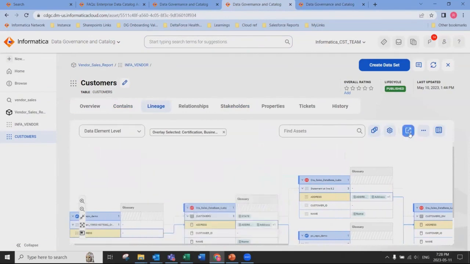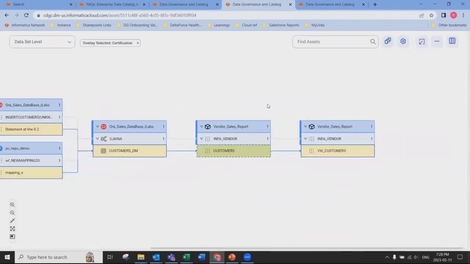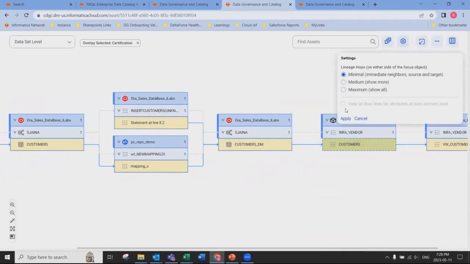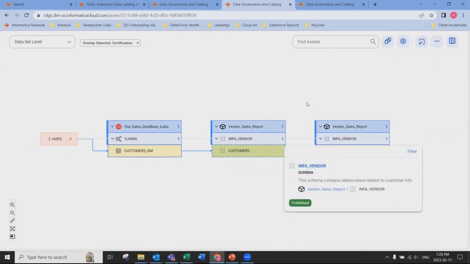So let me maximize this screen. Let me do a data set level view, and then let me minimize the hops. When you initially load, this is how the lineage looks. This lineage is at data set level, and it is simple. It is showing a simple direction of data flow from the Oracle table to a vendor table, and then from the vendor table to a vendor view. It's a simple lineage diagram.